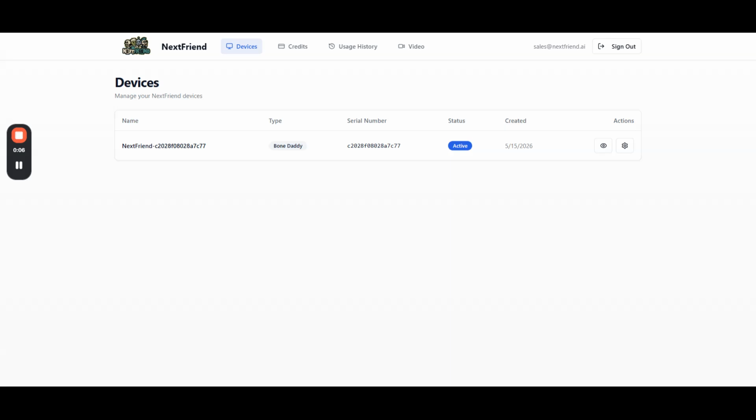Today we're going to be walking through the Nextfriend Dashboard, and we're going to show you what the dashboard is, how it's the control center for the whole system here. Now you can configure this both on your desktop and your cell phone. Today we're going to use the desktop just for the simplicity of things.